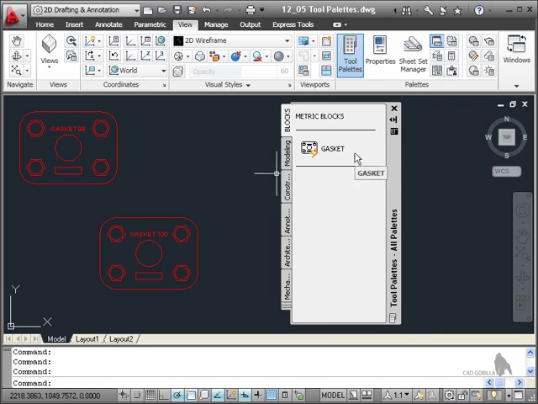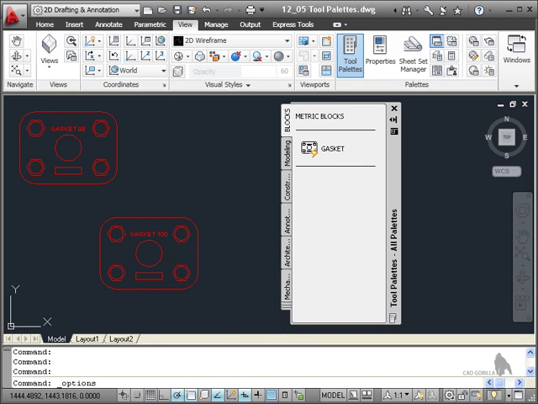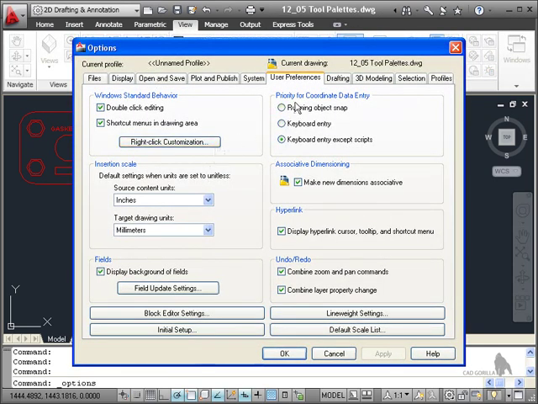One quick thing to remember though, it may be that the blocks on the palette aren't metric. They might be imperial, might have different units. Just come into the drawing area, right click, and on the shortcut menu go to options. And you need to go to your User Preferences tab here. Source Content Units, you need to check what they are. In my case, doesn't matter because I know that everything's metric. But my source content units need to be millimeters, and my target drawing units also need to be millimeters.